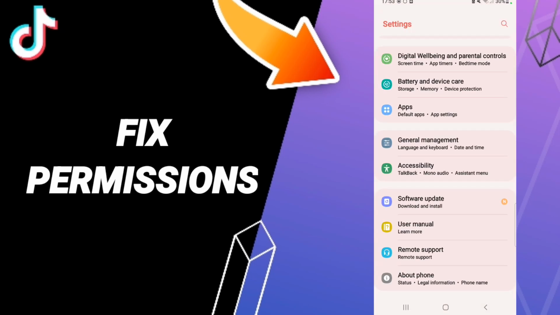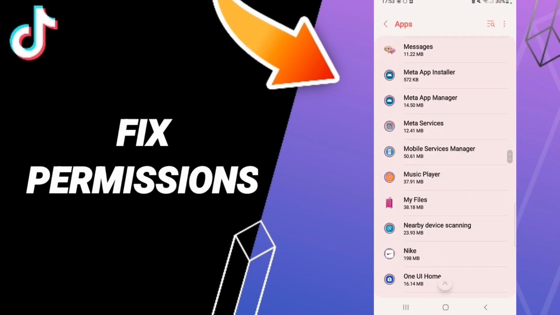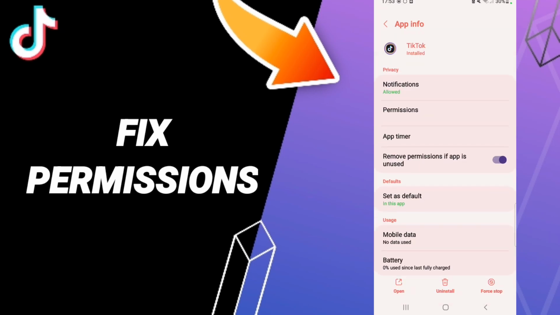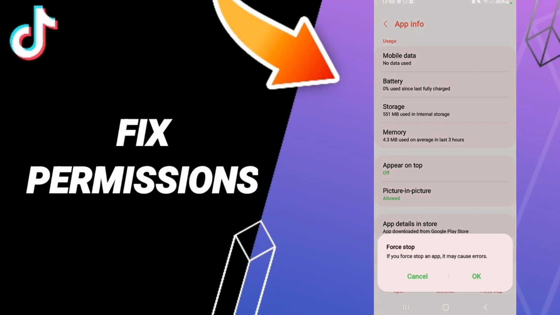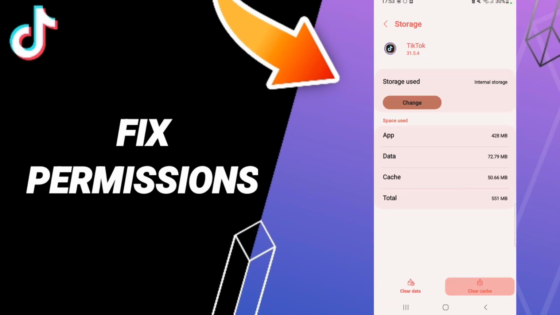settings. Here on this page we click apps, default apps, app settings. When you find this list, you'll enter the window of TikTok. Then here in this page of app info, we click on the first stop and we click OK. Then we'll enter storage. Here we click clear cache.